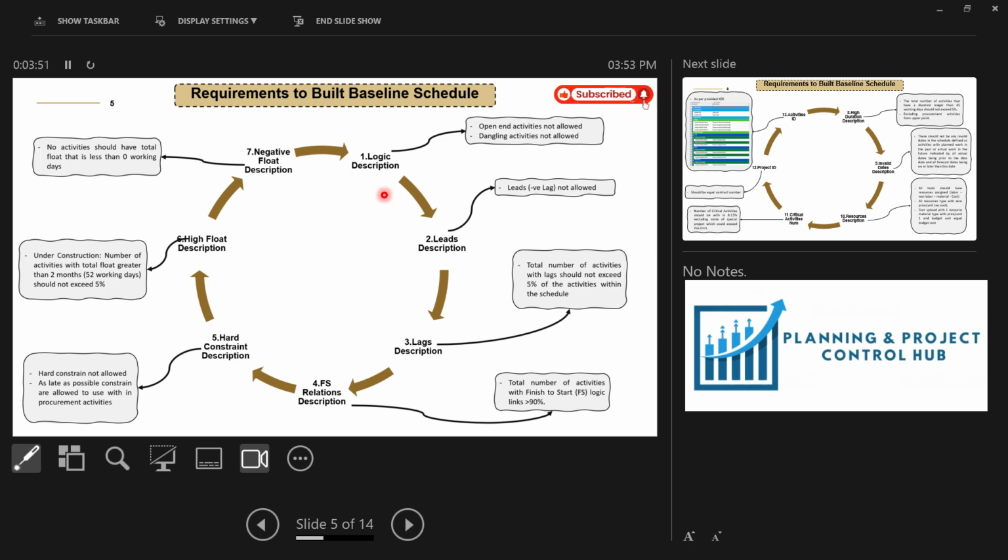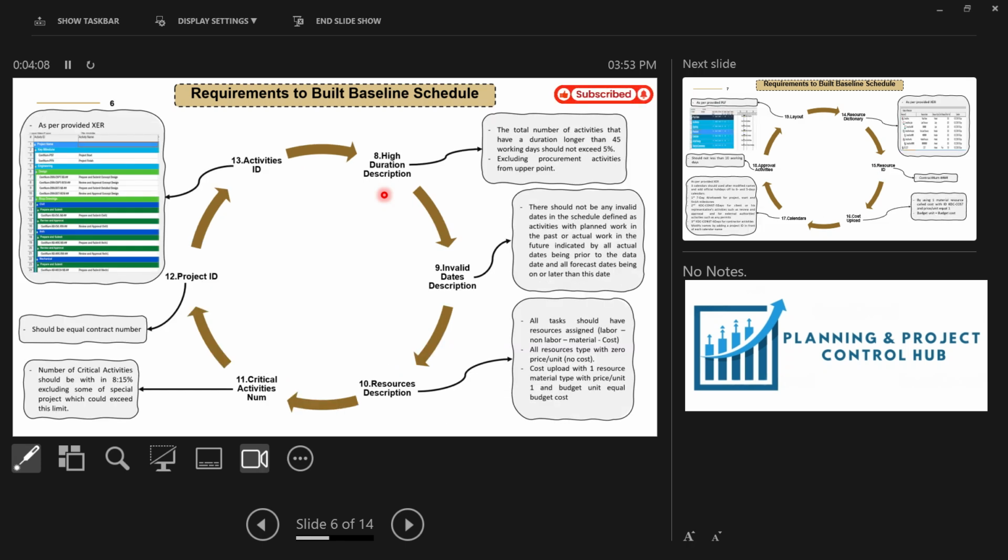Regarding the negative float description, no activity should have total float less than 0 working days. It means negative total float. So the negative total float is not allowed in the schedule. And about the high duration description, the total number of activities whose duration is longer than 45 working days should not exceed 5%. If you have more than 5% such activities, the consultant will not approve the schedule, so it should be less than 5%.